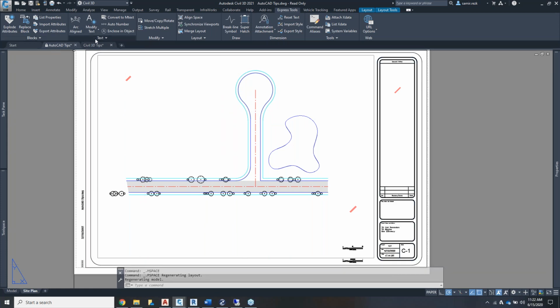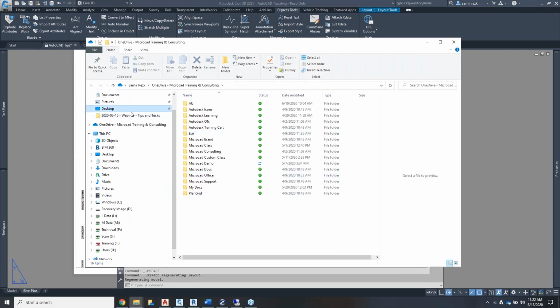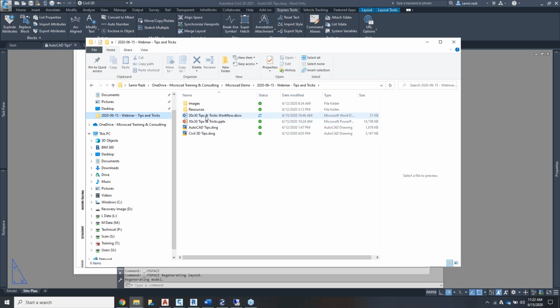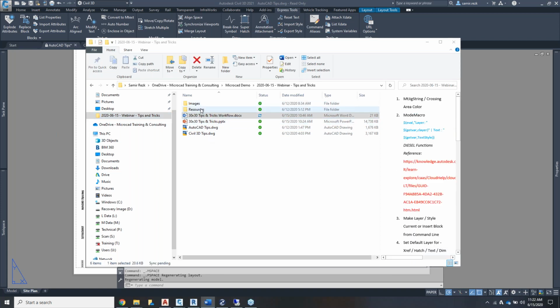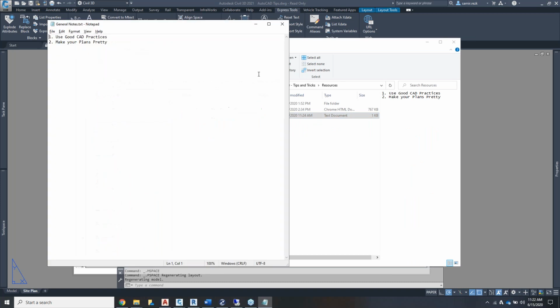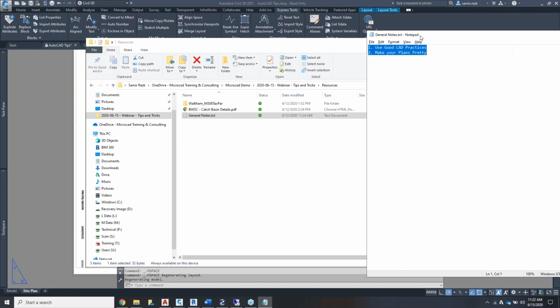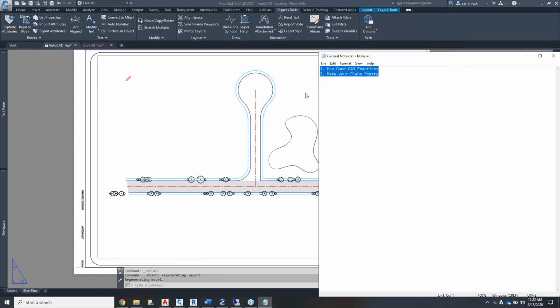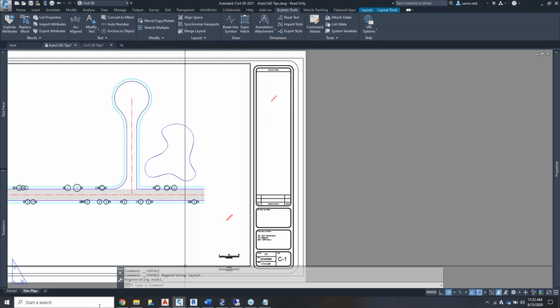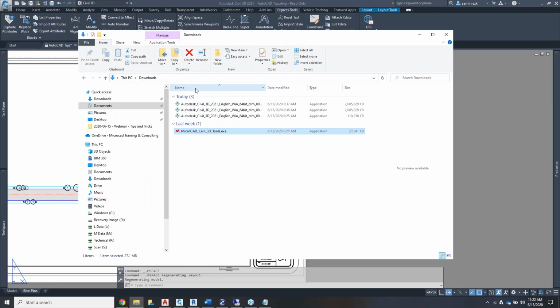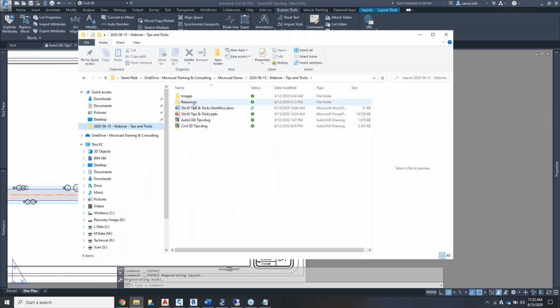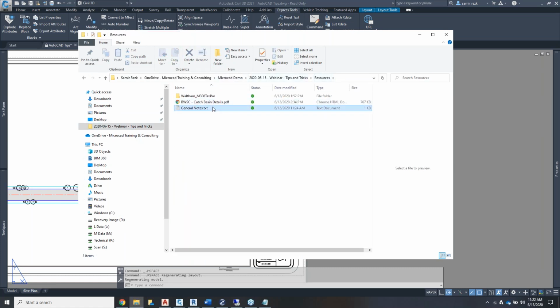So I've prepared the Word document, not a Word document, but a notepad file. Let me browse to it and show you. Resources, general notes. We have a simple list of notes here that we may have for the project, and this is a notepad file. And how we can do this is basically reference this text. So let me take note here.